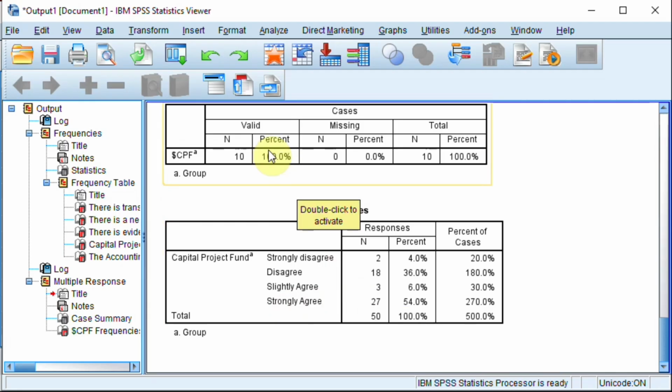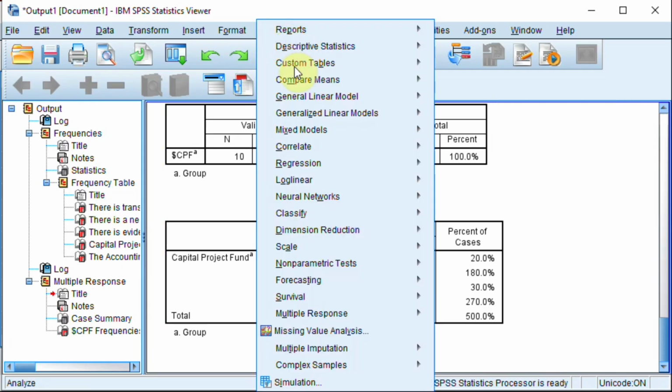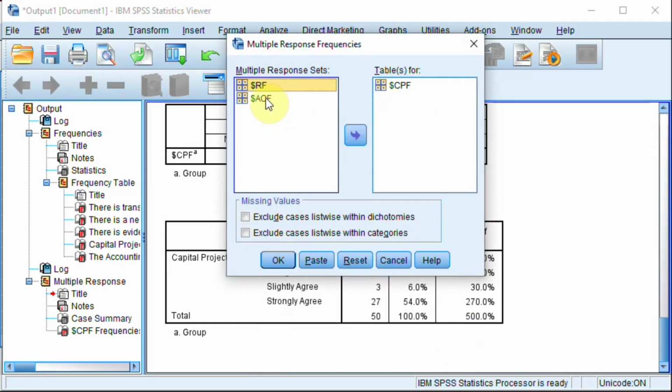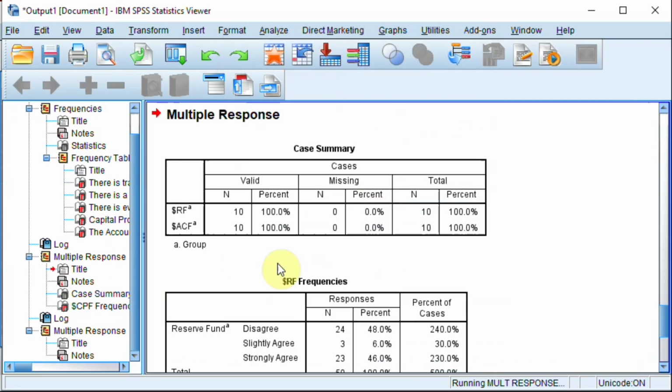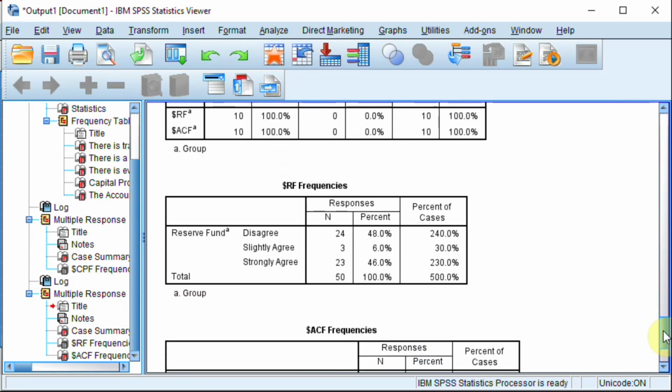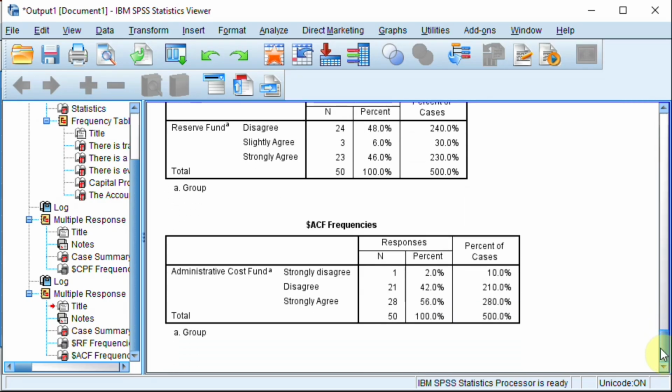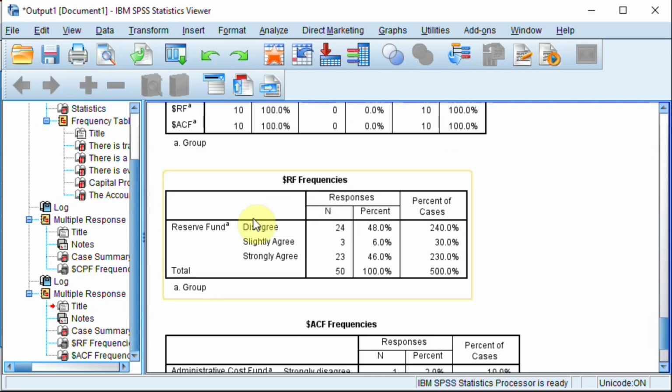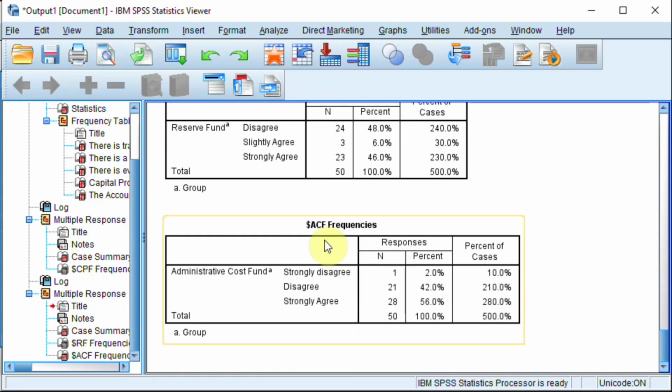So that is it. We can also get frequency for the other 2 variables. We go to analyze, frequency. Okay, we put this one. Okay, let's return this since we have got the frequency. Okay, so beautiful. So that's basically how to handle multiple response in terms of frequency. Okay, so this is like the summary of their view about the reserve fund, and then their view about administrative cost fund. That's the summary of their view.